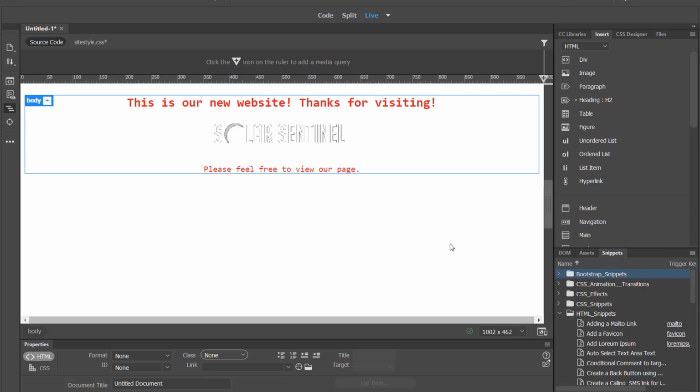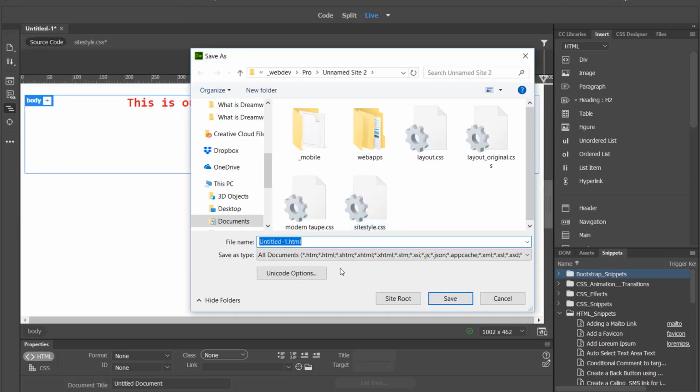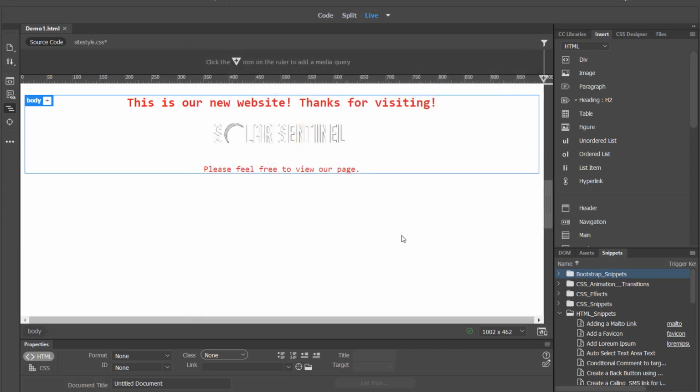Of course, last but not least, you'll always want to go up to File, Save, which will prompt you to save your file. It's going to be an HTML file. We'll give it a name, and we'll call it Demo1, and then click Save. Now you can see the name of the file appears there, some HTML is in there, and so on.